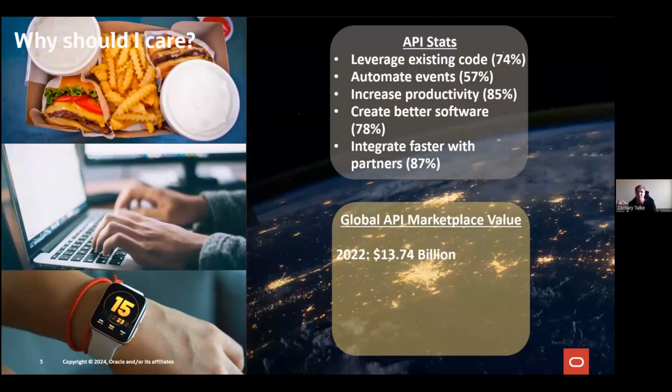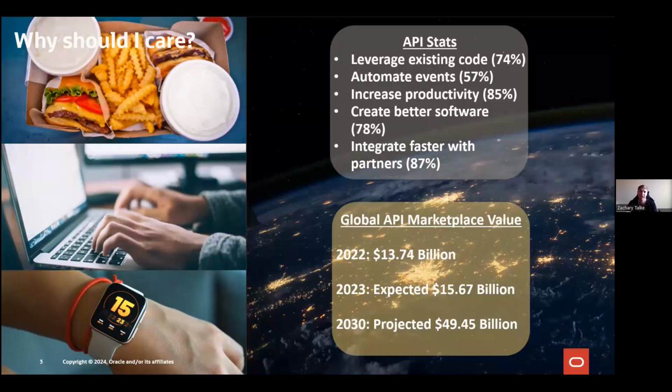The global API marketplace value was estimated at about 13.74 billion in 2022. The 2023 numbers are expected to land around 15.67 billion, and it is projected that by 2030, we'll be looking at a total marketplace value of around 50 billion. So if you are able to build effective APIs, you are essentially creating huge business value for your enterprise.